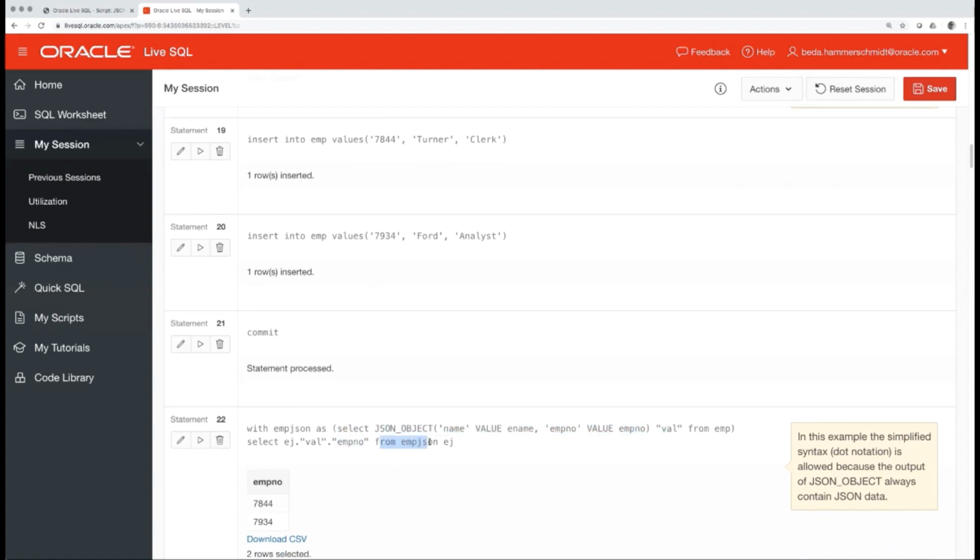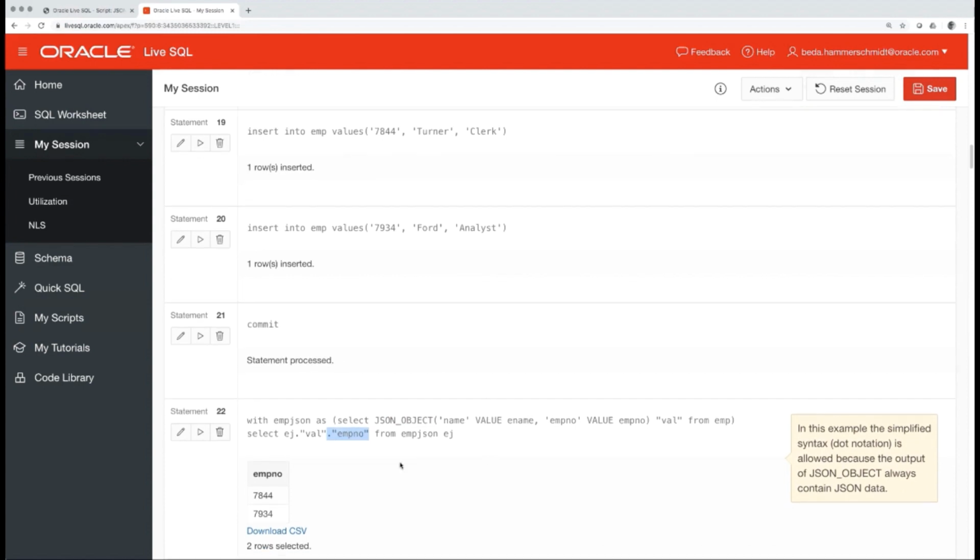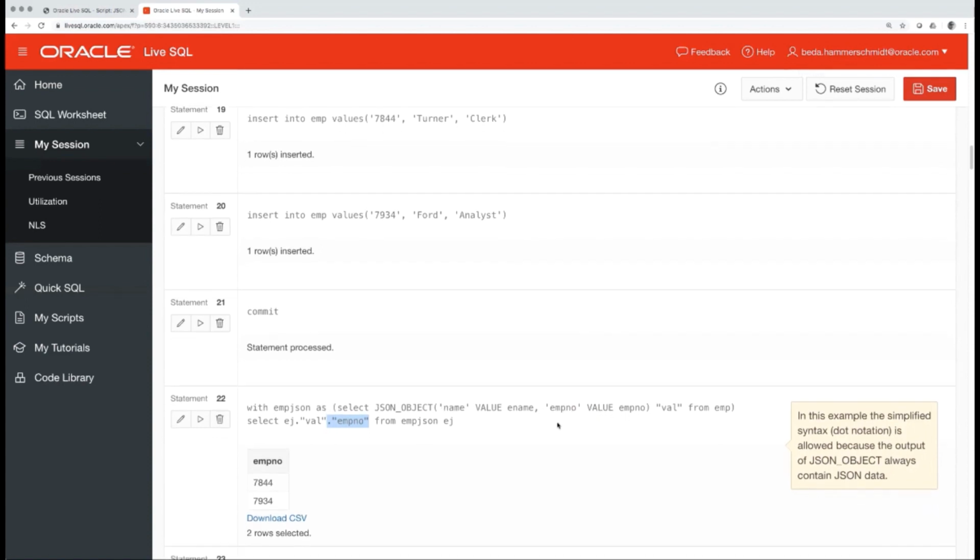So in the from clause here, this is what I've defined in the with clause. This is the column name. So we will see my emp.json is aliased as EJ. So I have EJ selects this subquery, value is this JSON object. And now this part here, this dot emp no, is basically using this dot notation inside the JSON that we've just generated here. So why is that possible?